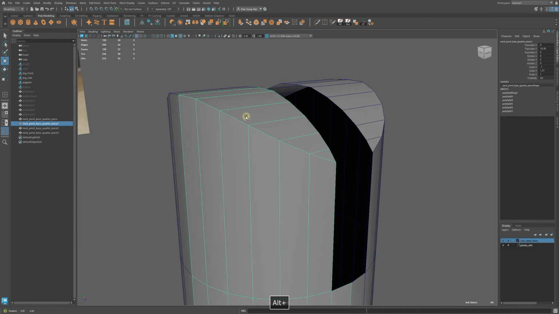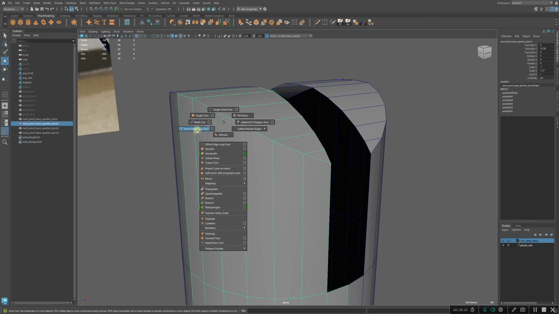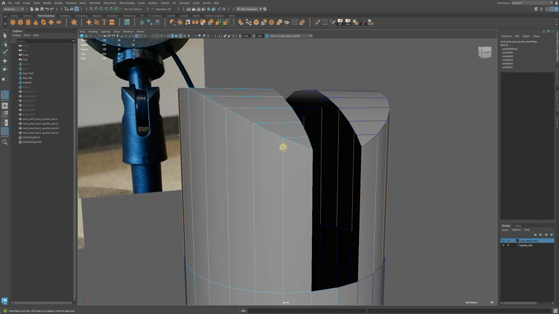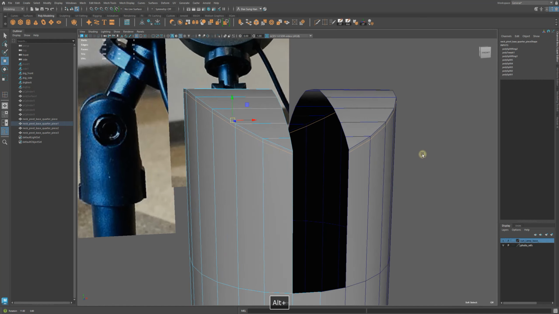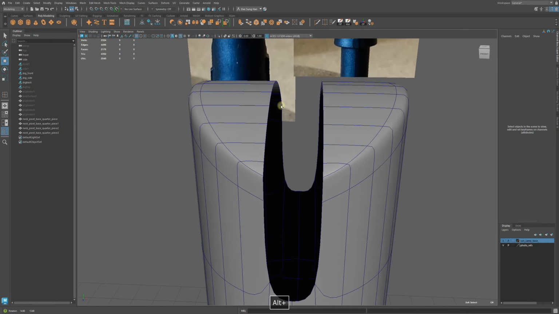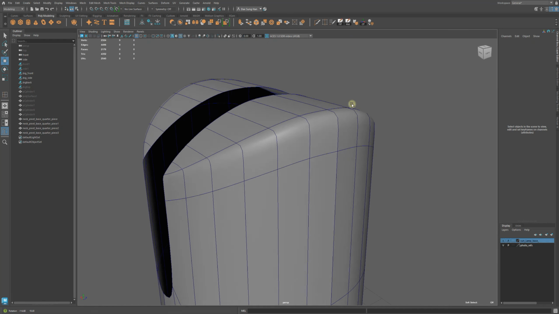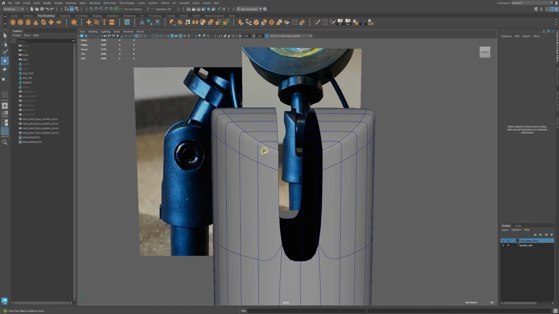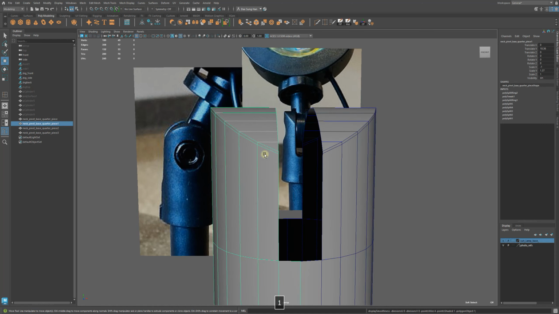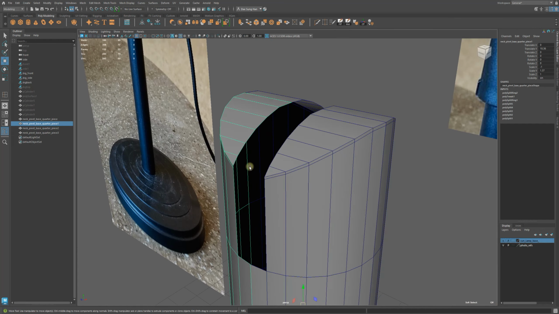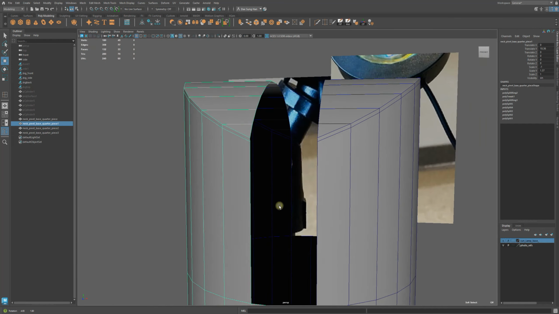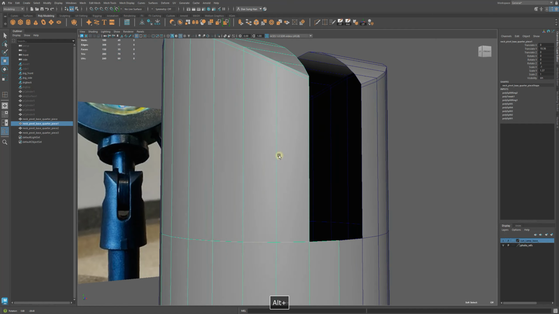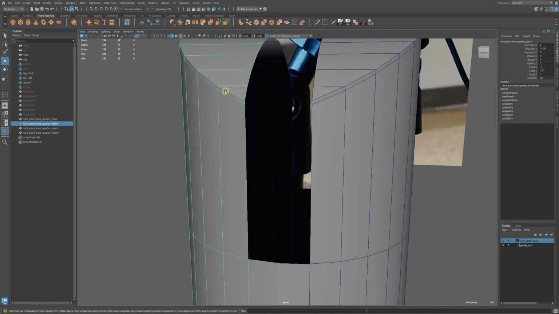I'm in object mode, shift right click, insert edge loop, right? That one, and I'm gonna click on that, click, just experiment. All right, nice, very nice. So much cleaner than what I had before. I went through so many revisions on this. Okay, so I think it would be safe for you to go ahead and do that.